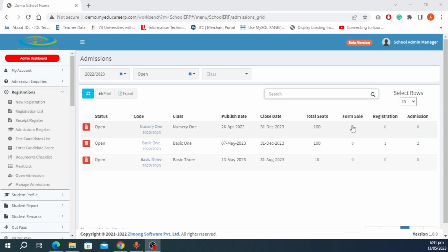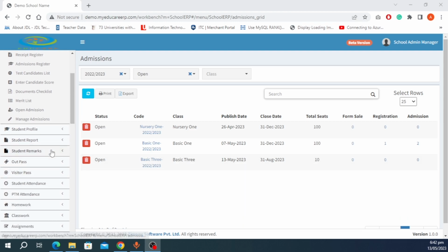So you can click on the form sale number, the registration number, and then the admission number. It will give you more information about it. So that is it for opening admission, how you can open admissions in your school. Any class that has vacancy available for admissions, you need to come to the registration section, open admissions, and then you add a new slot like what we did earlier for each class before you can admit students into that particular class.